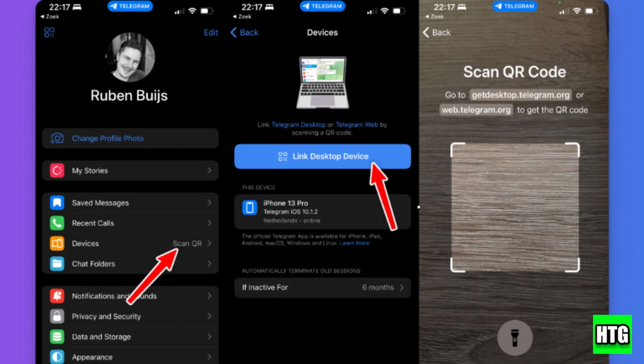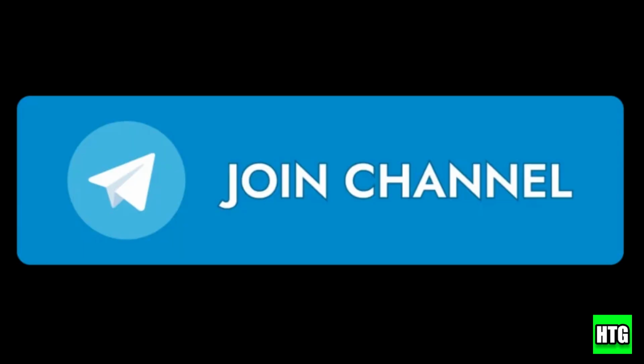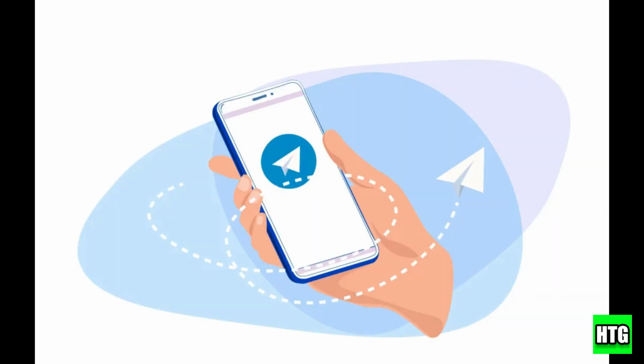Now, point your camera at the QR code you want to scan. Telegram will automatically detect it, and you'll then get a prompt to join the group. Next, tap Join Group to become a member. And that's it. You're now ready to chat in the group.